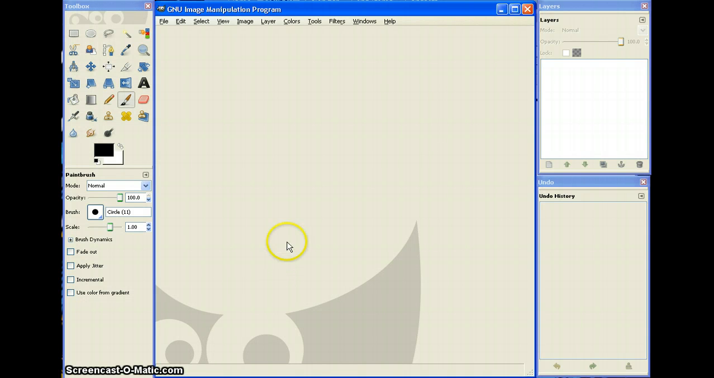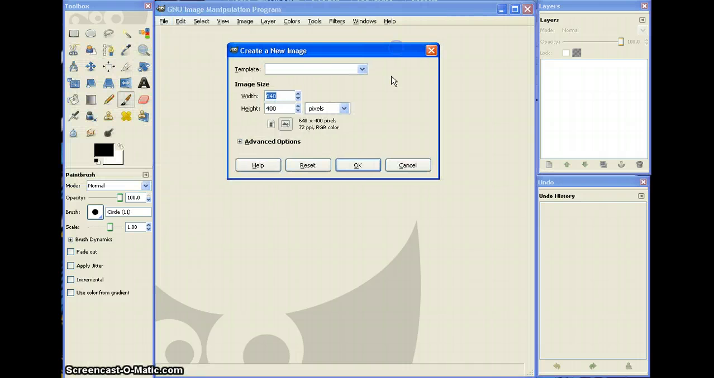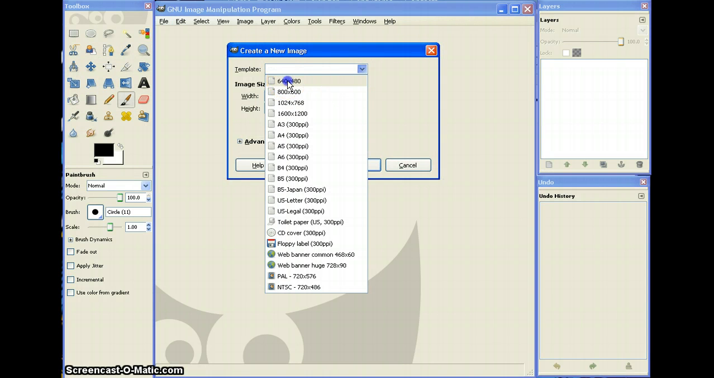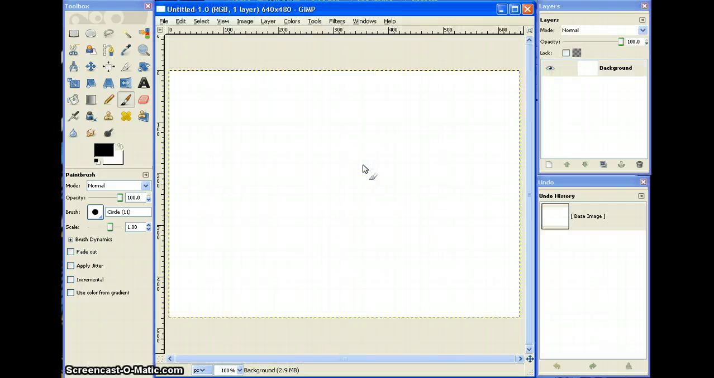So to start, you're going to want to do File, New Image, and use a template. Let's use the 640 by 480 template and keep it at just 72 points per inch will be fine. On the foreground, make sure the foreground color is black and the background color is white, like I have here. If not, you can flip them back and forth so that they are.